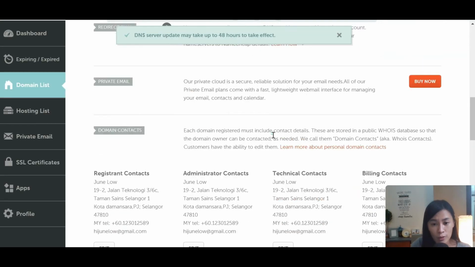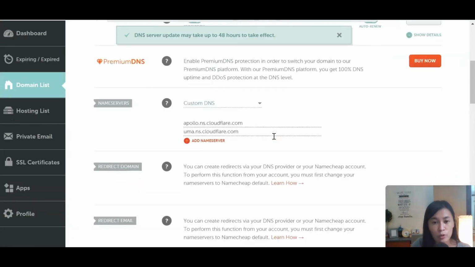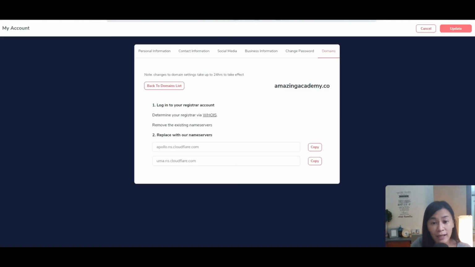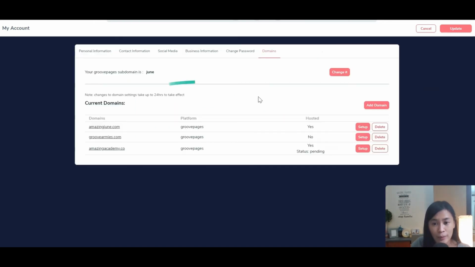Okay, so once you have done that, you are pretty much done. You just need to wait. Normally it will say to wait for 24 hours to let it refresh, but usually it will take less than that. So right now I already done the setup. I'll just click back to domain list. It will show that the status is still pending. Later on, once you wait for a little while, it will then show that the status is active.